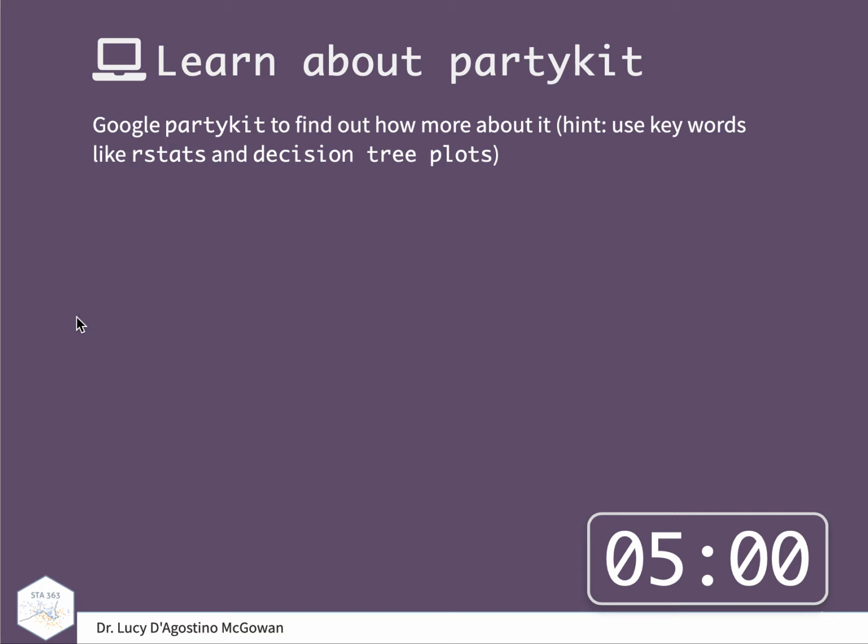Okay, so what I want you to do is Google partykit to find out more about it. partykit is a package for doing these decision tree plots. As a hint, you can use keywords such as rstats for R. rstats is like R statistics, because R is statistical software. If you just put the letter R in, it can be a little hard to narrow down the results. Another keyword you might use is decision tree plots, since that's what we're looking for.